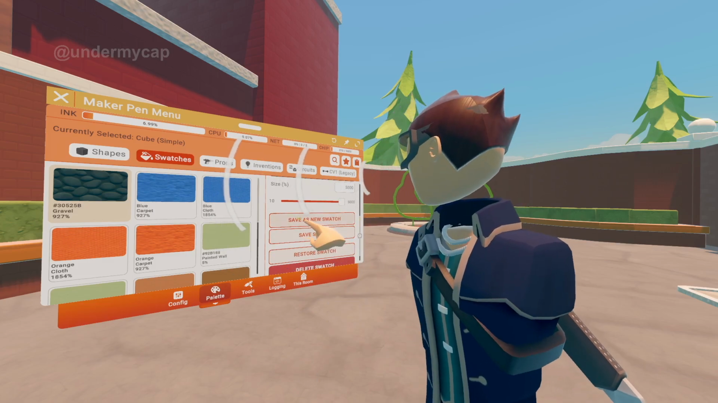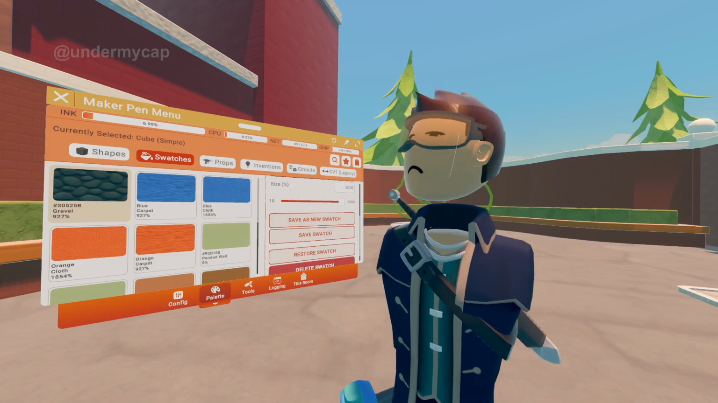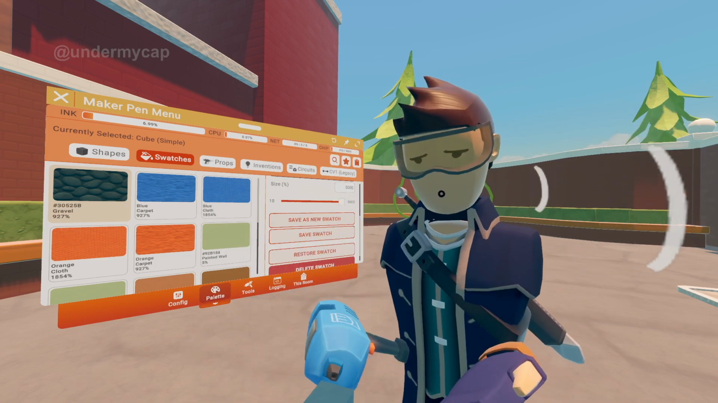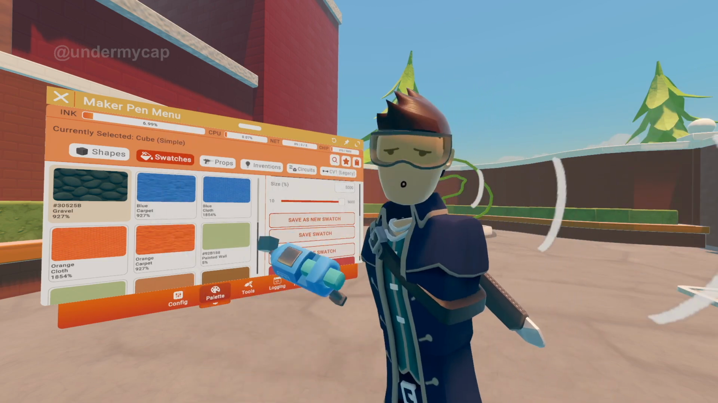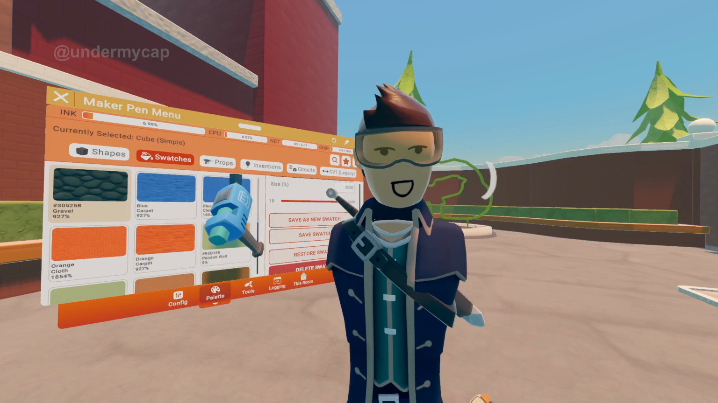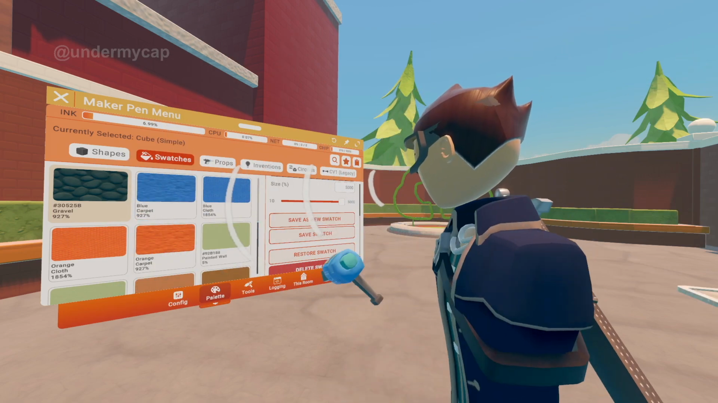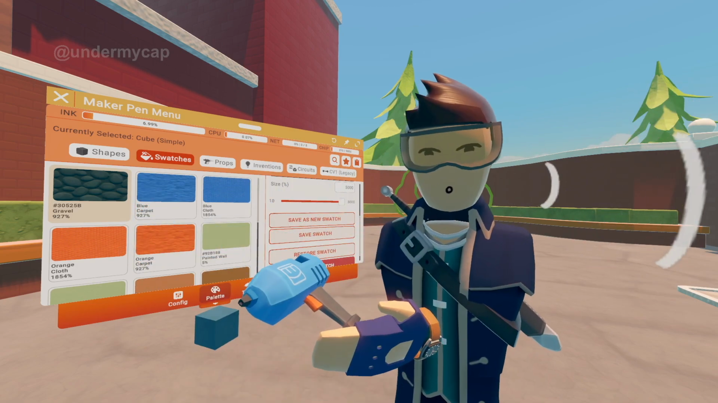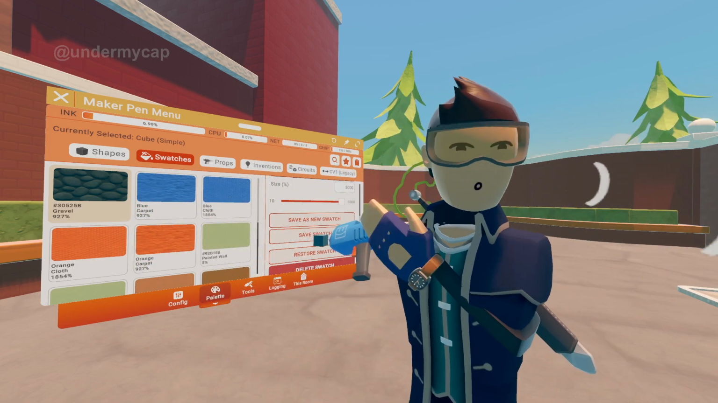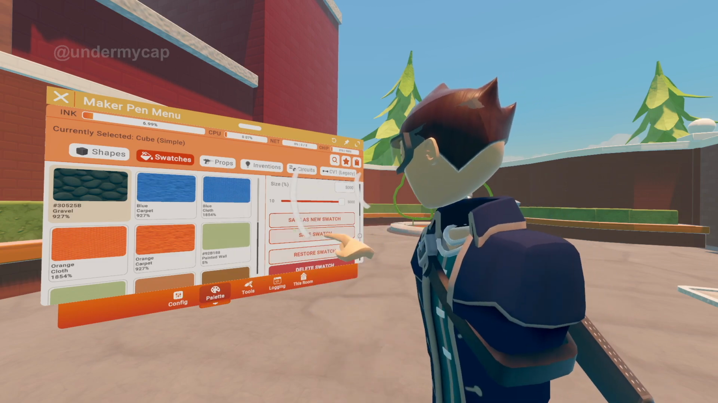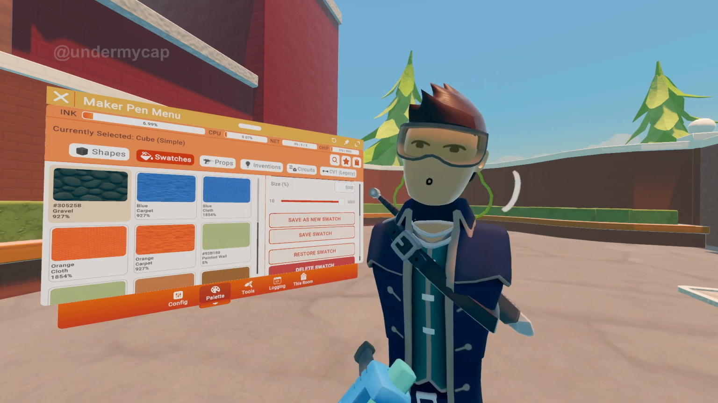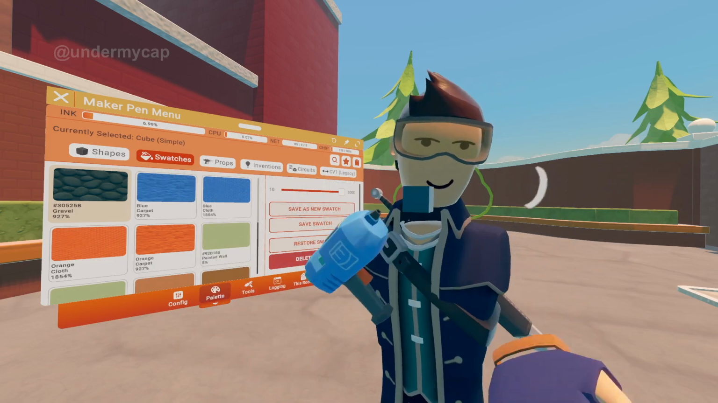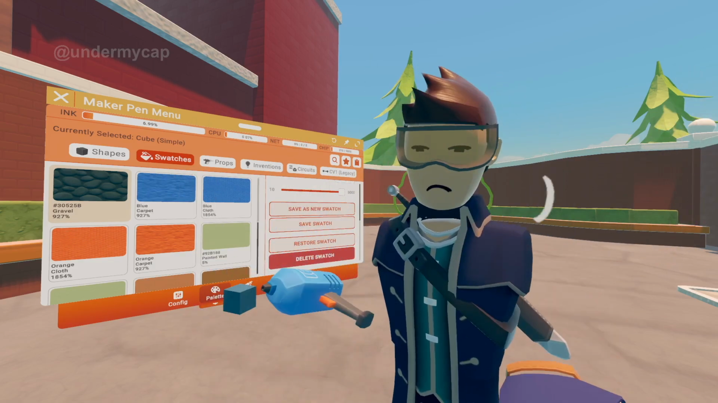Then we also have save as new swatch and save swatch. So if you want to save this swatch for another use, or if you want to use it in another project, you can just simply click save as new swatch, and it'll add it to your swatches menu. If you don't want to do that and you just want to overwrite the current swatch, so basically just replace the swatch you have selected with your new color and new texture, you can hit save swatch. Restore swatch will restore the swatch, and you can also delete swatches if you filled up your menu, you don't need them anymore, you can just delete them.